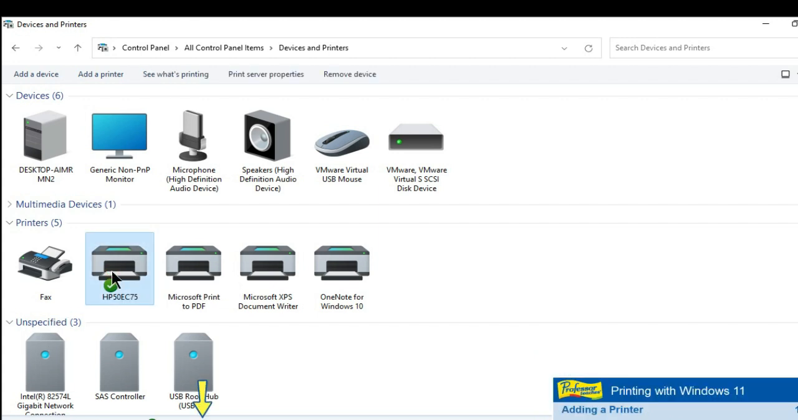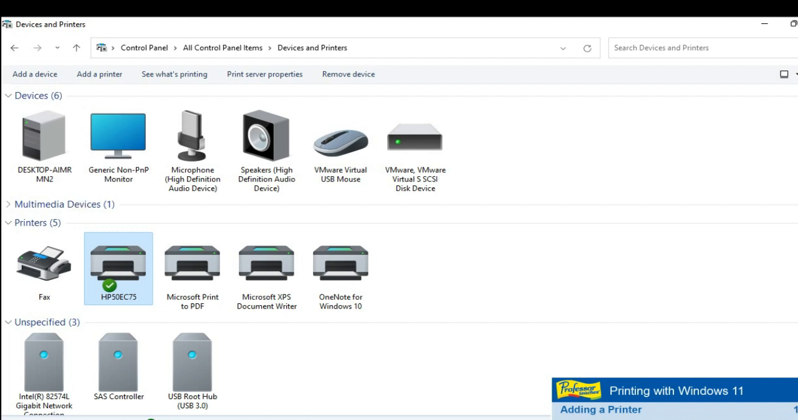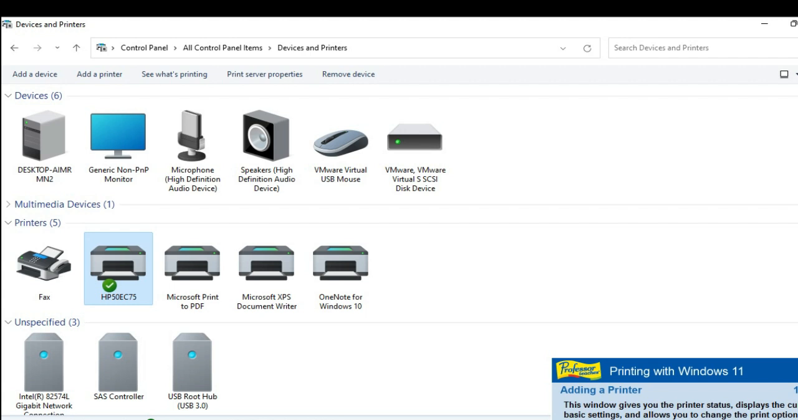The command bar now contains additional options related to the selected printer. For example, you can see if any documents are being printed by the printer. This window gives you the printer status, displays the current basic settings, and allows you to change the print options and settings for your printer. In the next section, you will print a document.